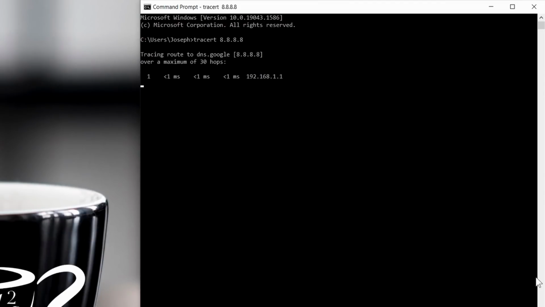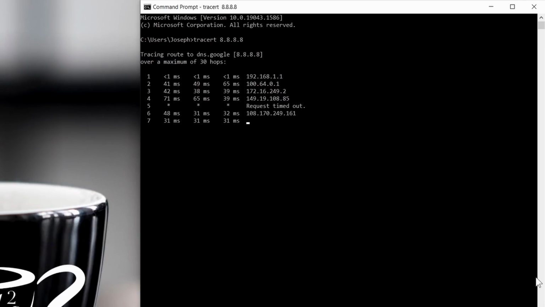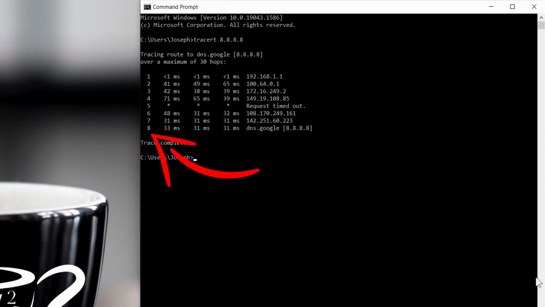8.8.8.8. When I hit enter, you can see the traceroute going, and it shows you how many hops and how many milliseconds at each individual IP address that it has to stop at before getting to 8.8.8.8, which is Google's DNS server. And as you can see here, it took 8 hops. And the very last hop that was actually in SpaceX's internal network is the 149.19.108.85. Everything after that is moving into Google.